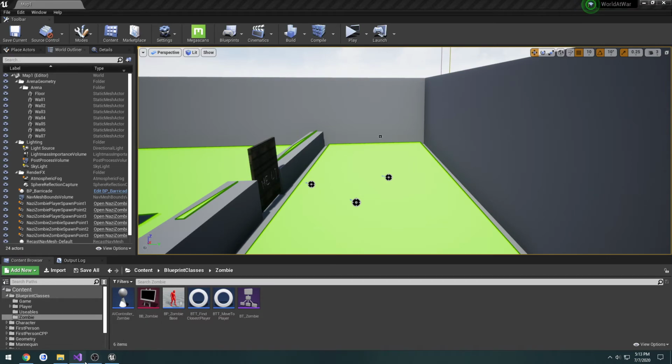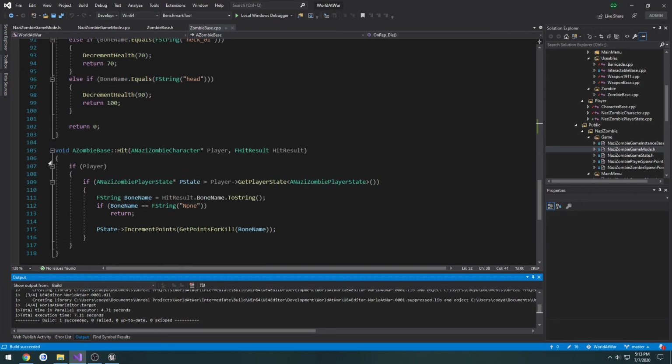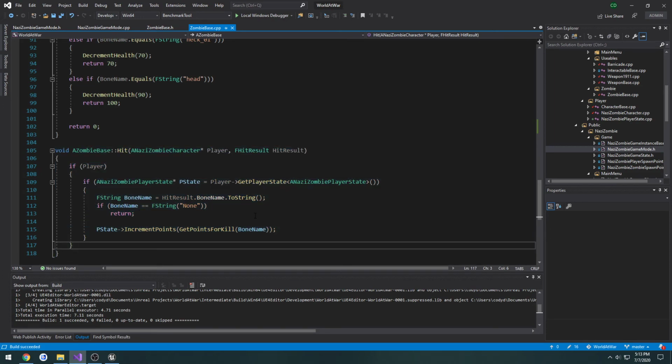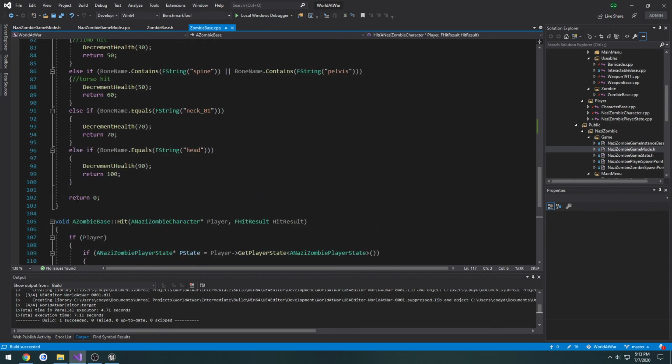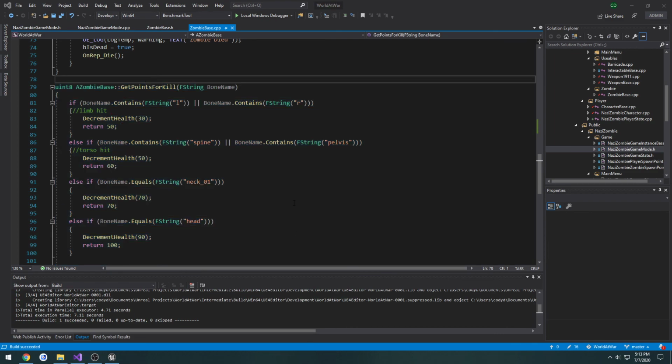So I'll see you in the next one where we set up our points per shot and kill to actually give us the correct amount of points. So each hit is going to be 10 points and each kill shot is going to be dictated by this function here. So I will see you then.